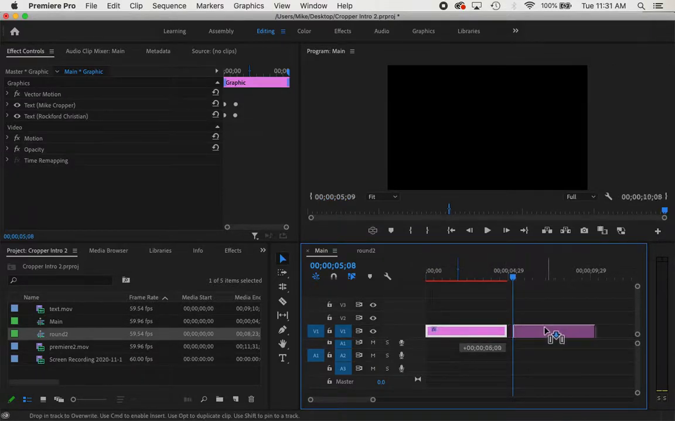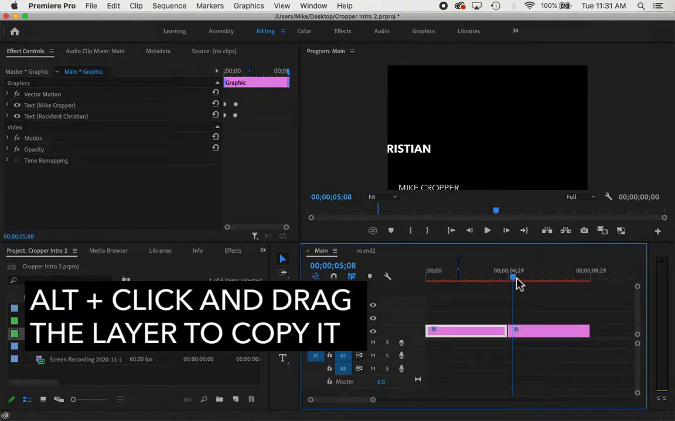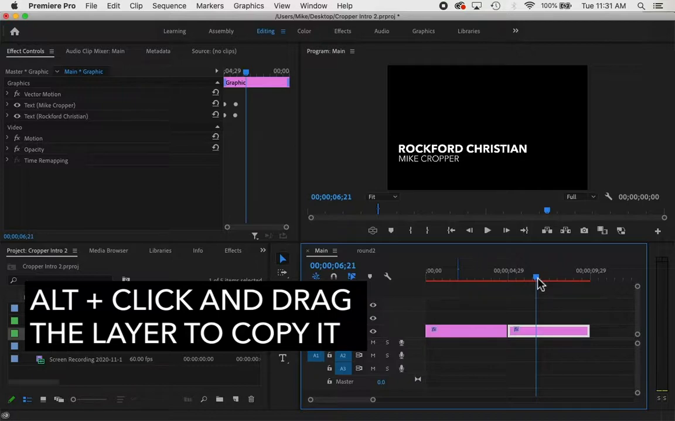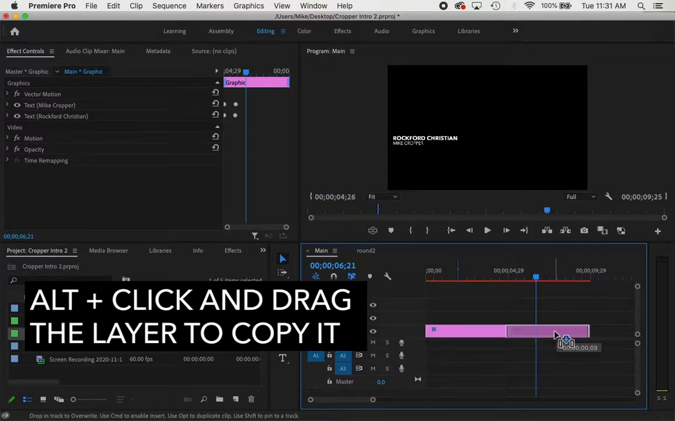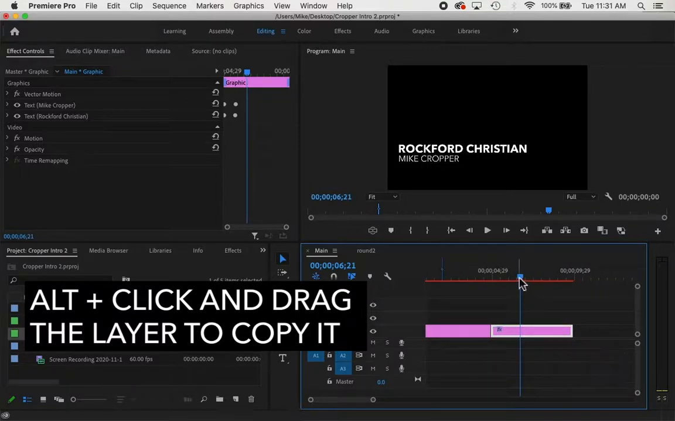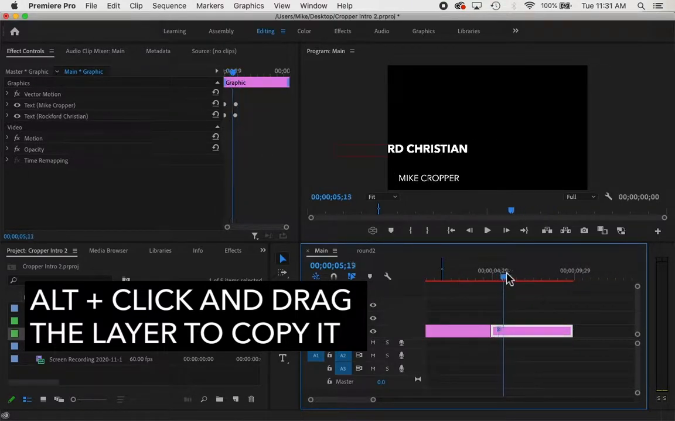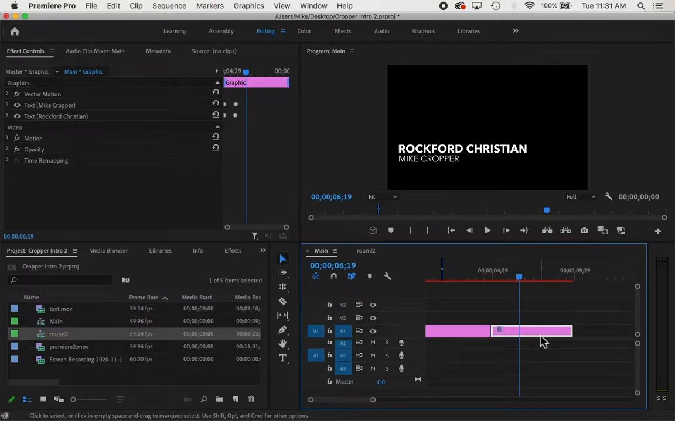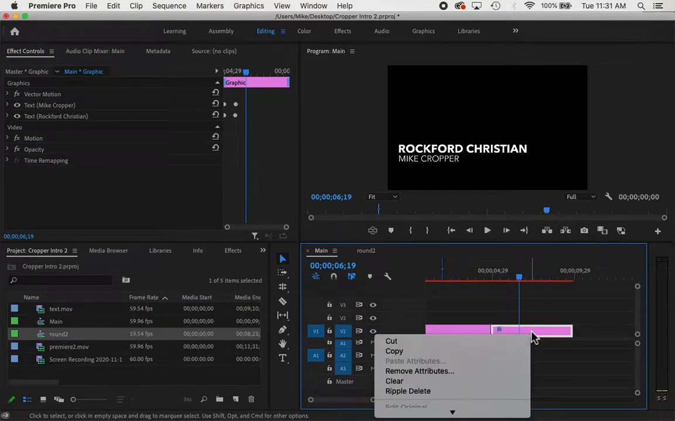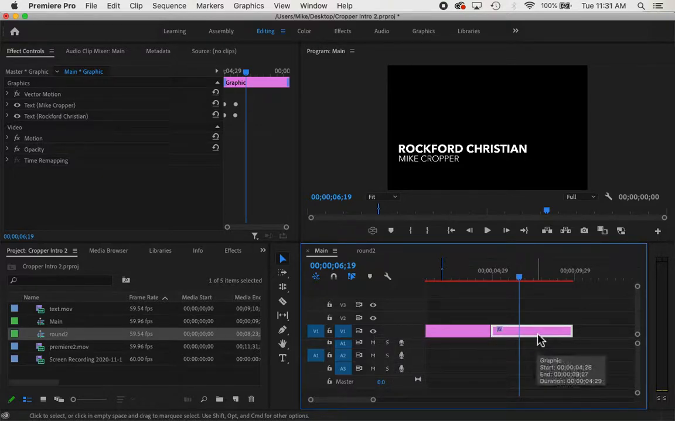I'm just going to copy this over, and you can do that too. The keyboard shortcut is the Alt-Option key on a Mac, and it should be the same on a PC. And so now we just have two copies. You could always right-click copy, right-click paste too.